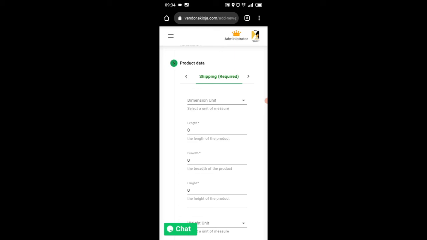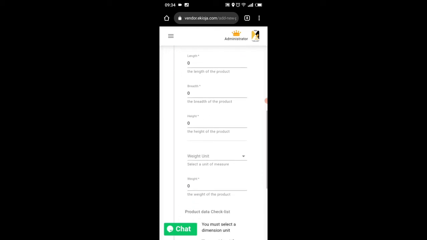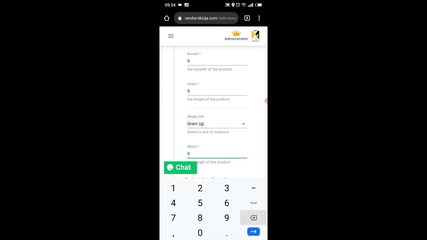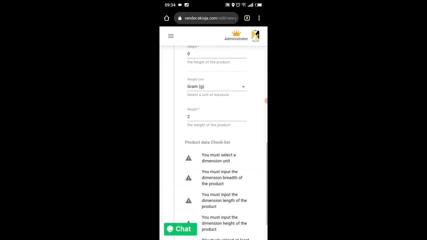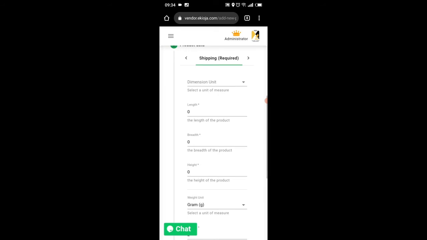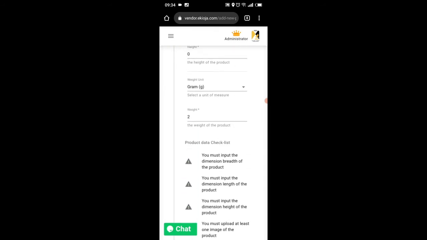For example, a shirt. You can fold the shirt. Once you fold it to a desirable size, then measure that size. Then you reasonably think of the weight to put. So I think a shirt can be maybe 2 grams or something. You see, you must select the dimension unit. So let me select the dimension unit here to be inches. Immediately you see, boom, that disappeared.